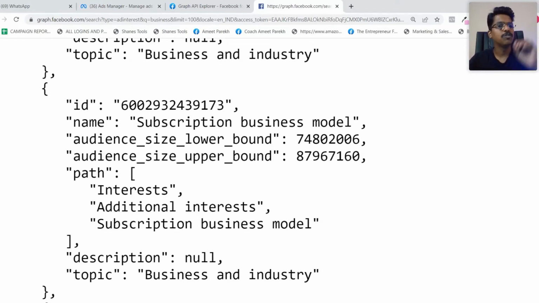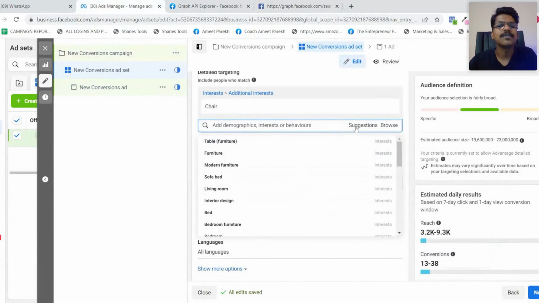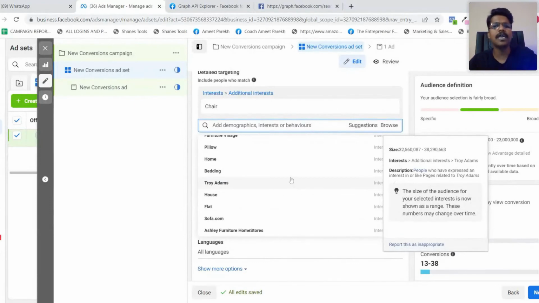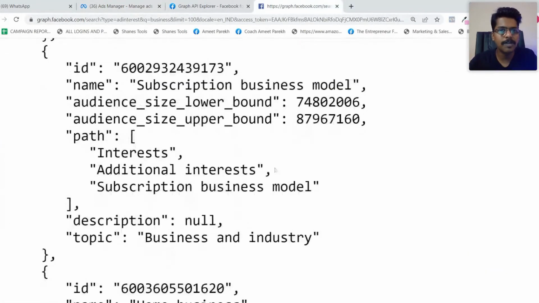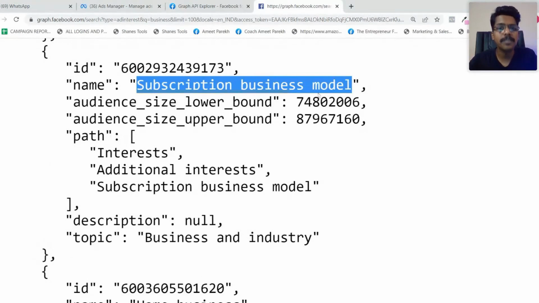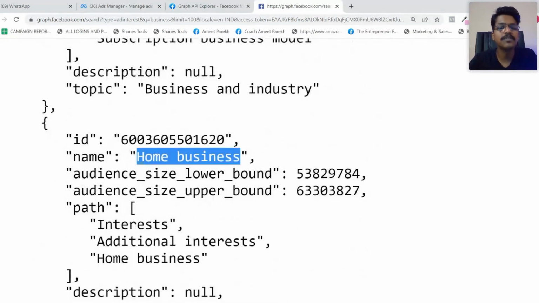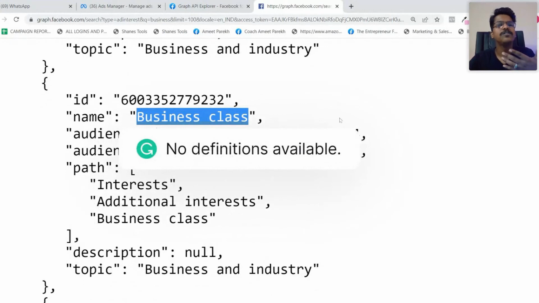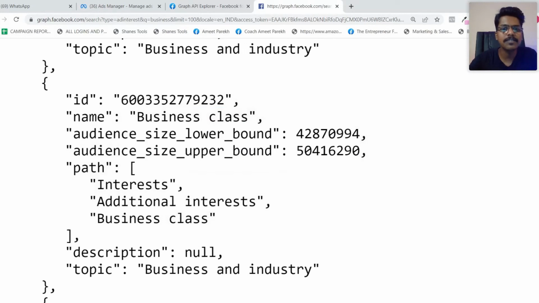Most of the people who are running advertisements are using only the suggestions thing, right? Where Facebook will show 20-25 interests to each and every advertiser. But what about these sorts of interests that you could be using? Subscription based model, right? Home business, or let's say, for example, business class people, right? If you are targeting business class people, it means you are already targeting the business owners, right? Business owner people have a high income level. Those people will travel in business class, right?